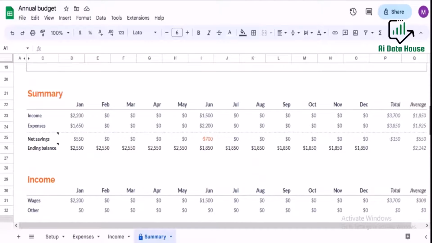So let's move toward this summary chart, and here you can see in January my income was $2,200, but my expenses were $1,650. That means my net saving was $1,550. That's the difference between these two values. And my ending balance, that's my starting balance plus my net saving, is $2,550, as I didn't add any data for Feb, March, and April.